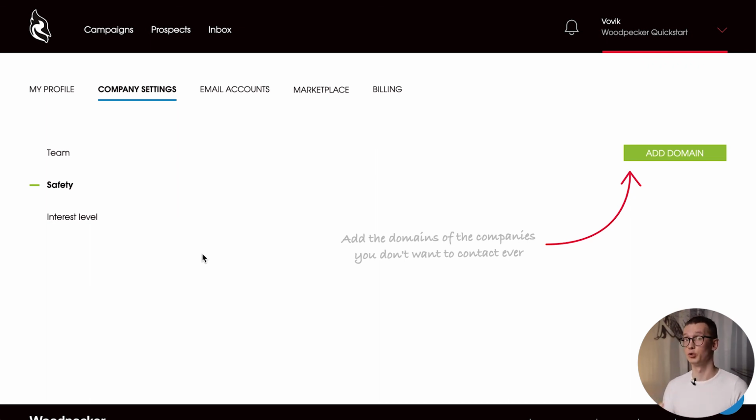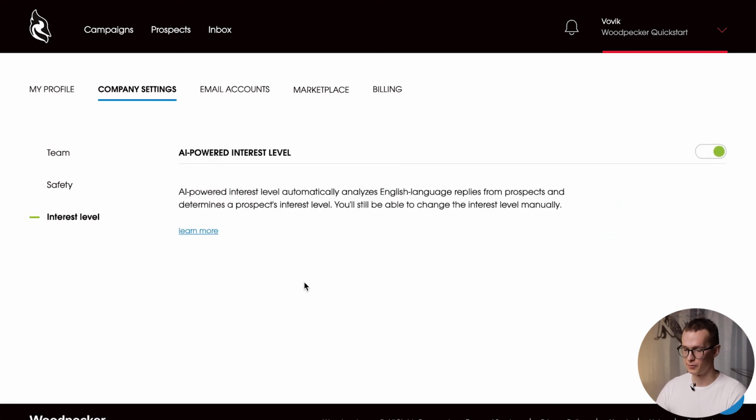And for example, if you don't want to contact them accidentally, add the domain of your existing customers right here, and Woodpecker will help you to avoid doing that. And interest levels. By default, our AI-powered interest level is turned on. If you want to turn it off, you can do this right here.